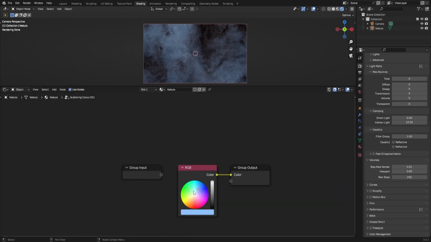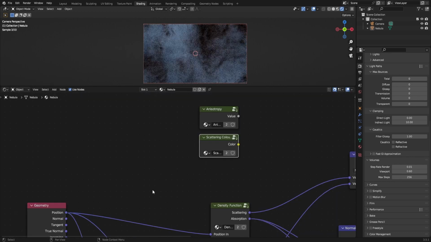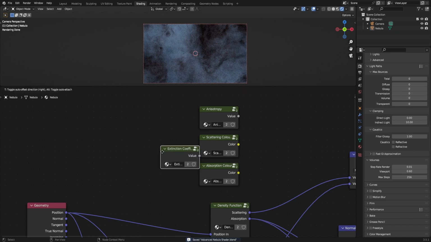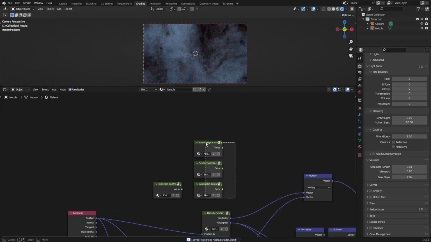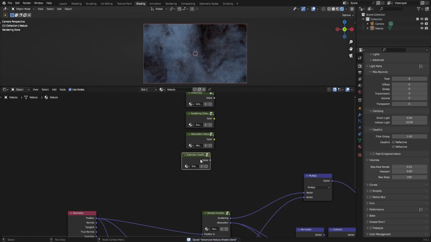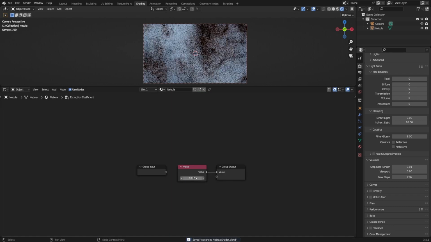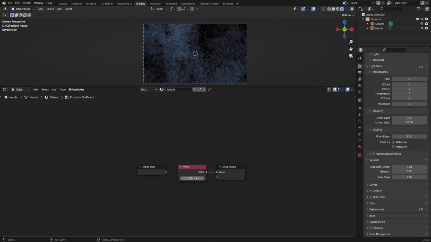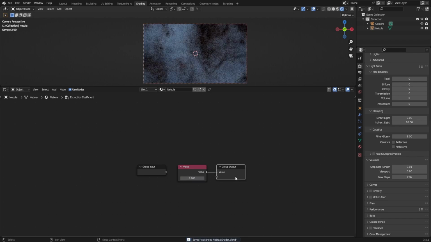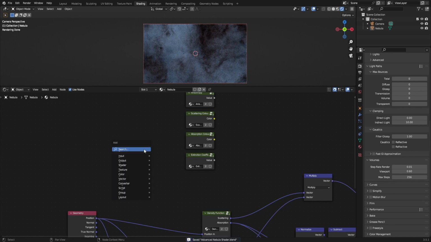So we can change the scattering color. We can change the absorption color. We could change the extinction coefficient. If I set this to 0, right, let's see, set this to a higher value, right? So we've got extinction coefficient.